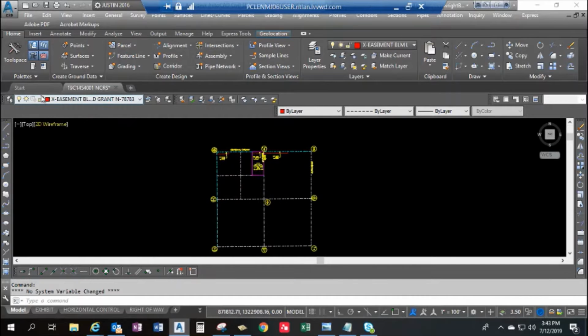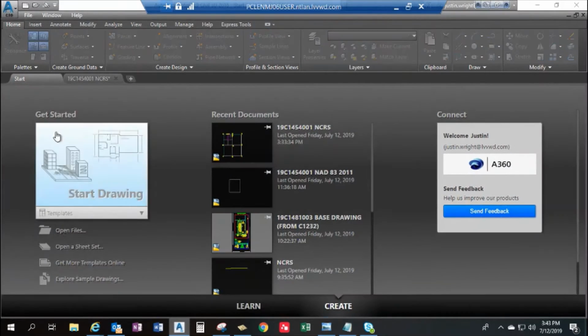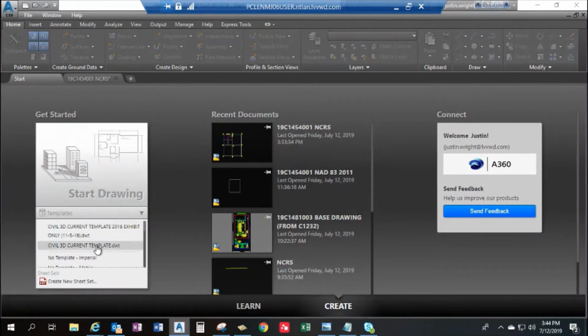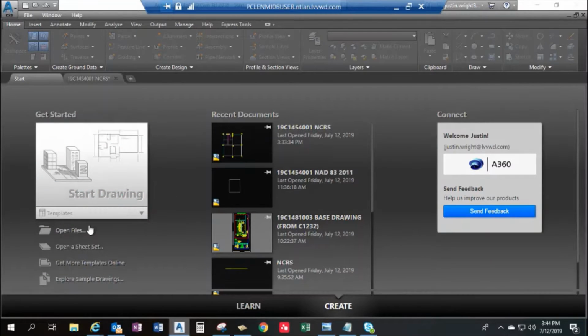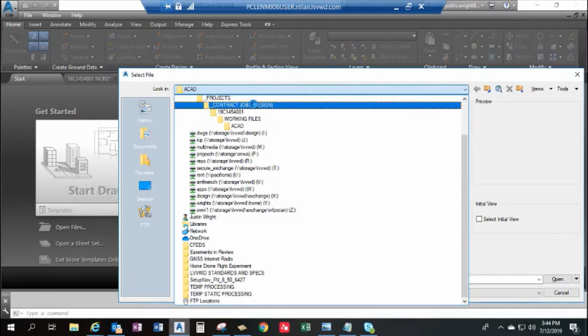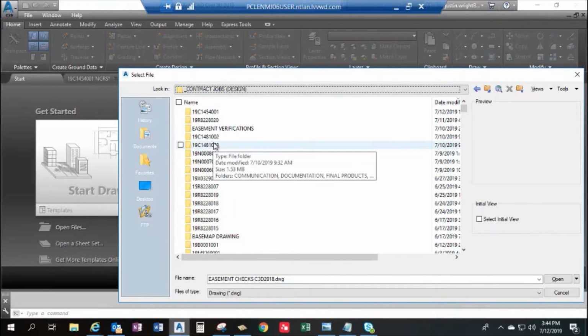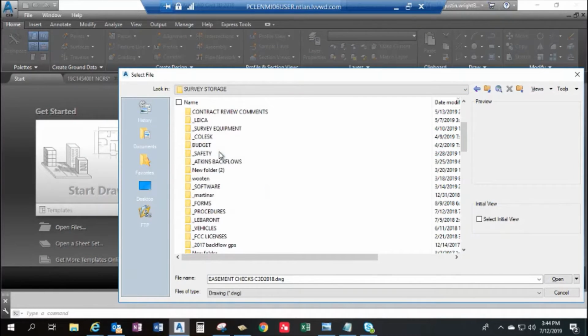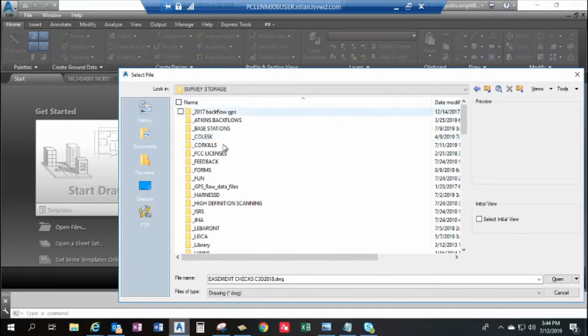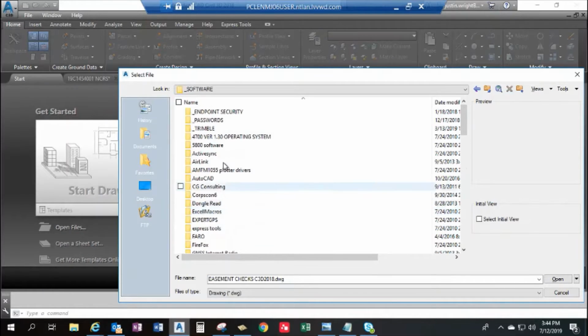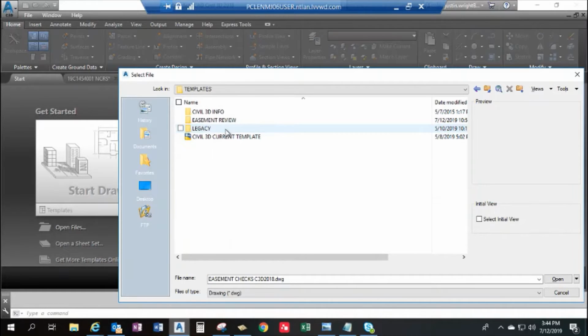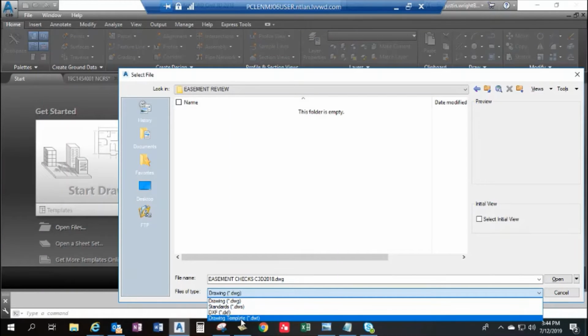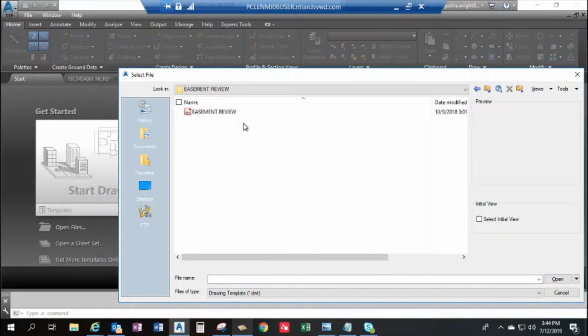So the procedure now would be to go ahead and start a new drawing. In this case, I'm going to use the easement template that we have. I'm just going to drill down to it manually. It'll work a little better for what we're doing here. So we're going to go into G Drive, Survey Storage, Software, AutoCAD, Templates, Easement Review. We're going to open up the DWT that you see in Easement Review.